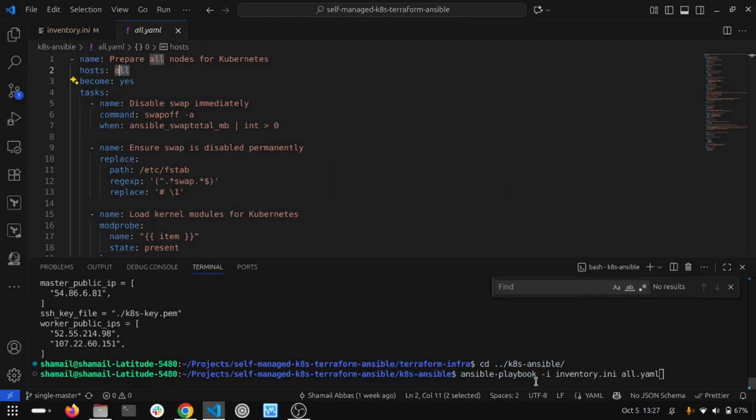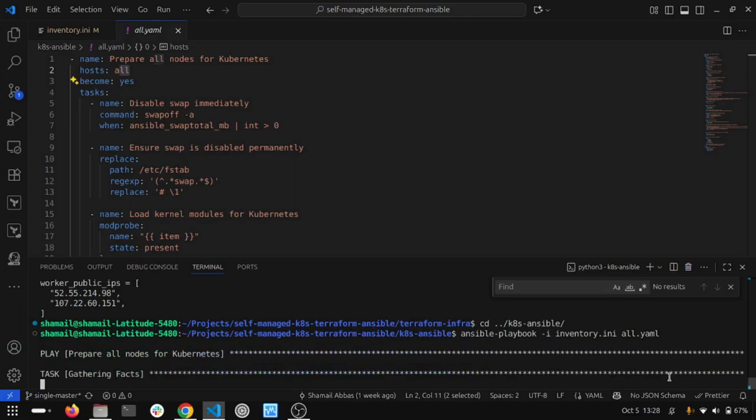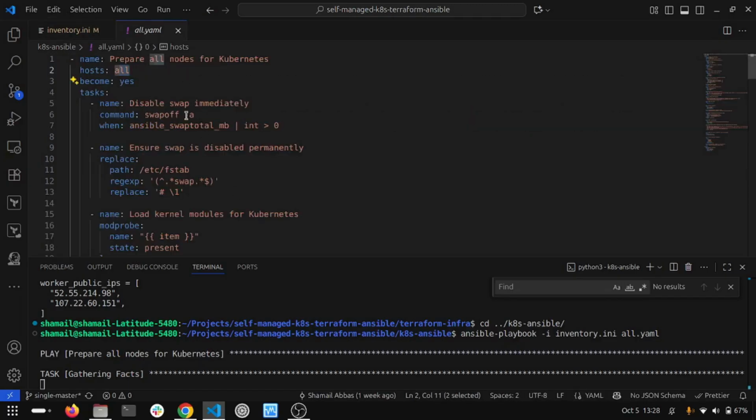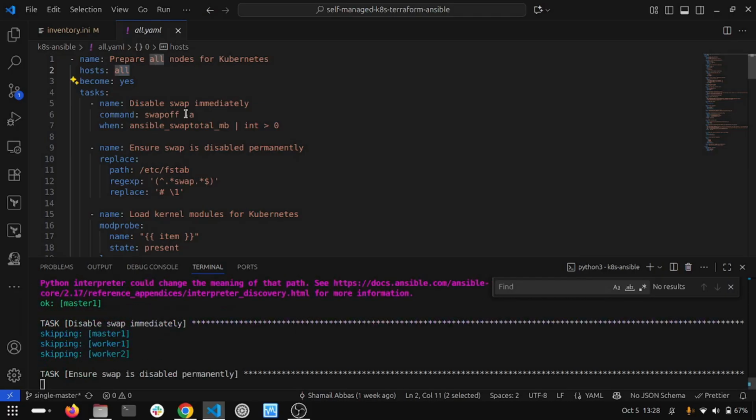So ansible-playbook -i means the inventory file, and then the name of the playbook that we want to execute. So we want to execute this on all the servers. Okay, so let's enter this command. Now this will SSH into all these servers which we have mentioned here, and then try to execute and perform all these tasks. This is going to take some time, so I'm going to pause the video, and once it is done, I'll come back and then we'll execute things from there.